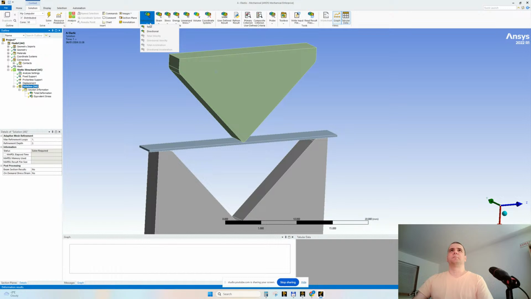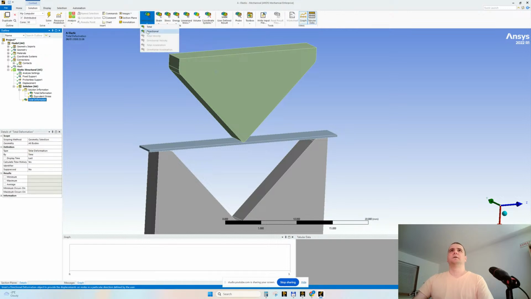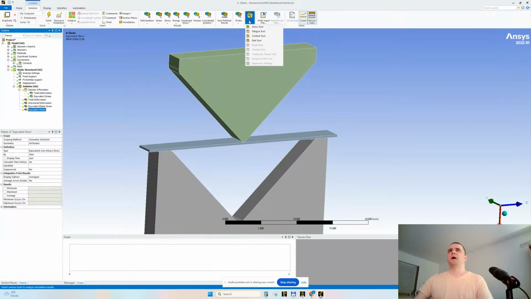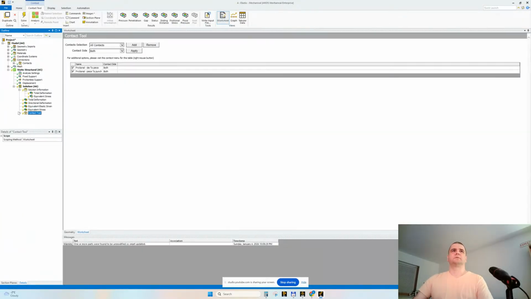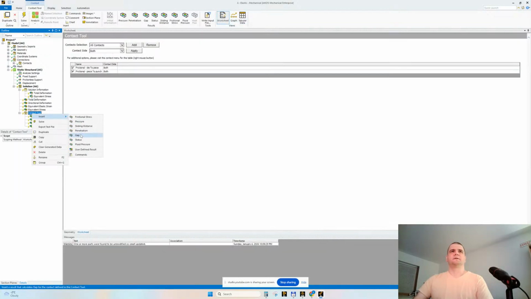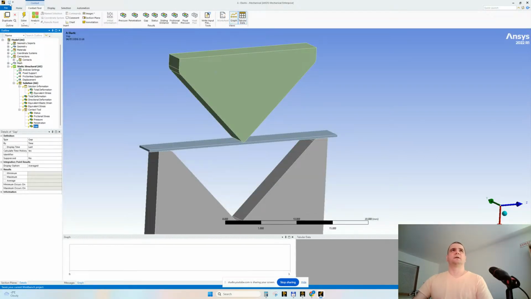Let's apply some basic solution items. Toolbox, contact tool. This is very nice usually. Friction, stress, pressure, penetration and gap. These are very nice to have. All right, save.